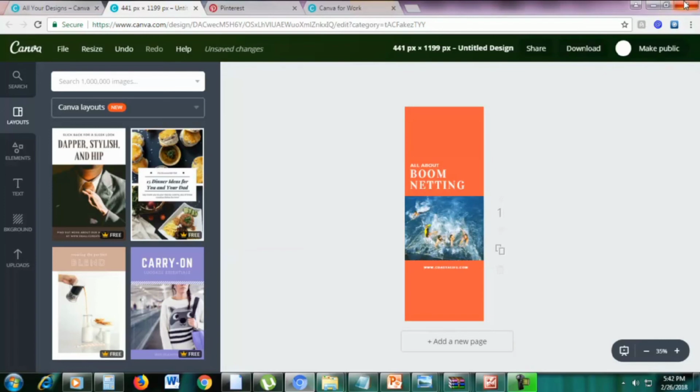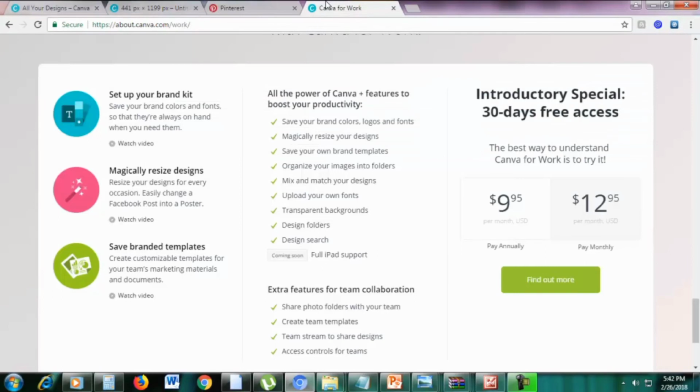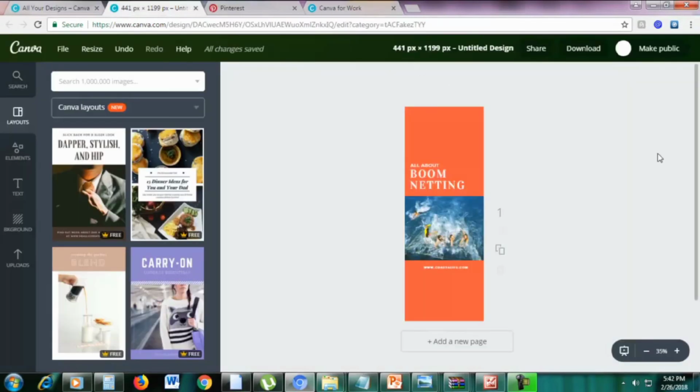Again, this feature is available only for Canva for Work. If you're using free Canva, then this is not available. We still have the free trial, but if you want to upgrade, that is good.